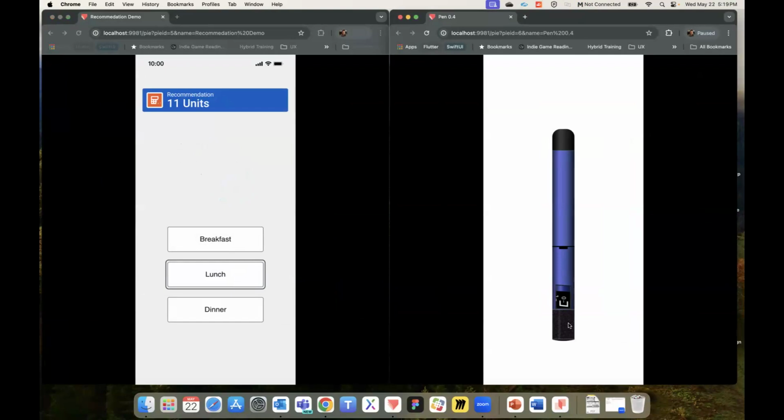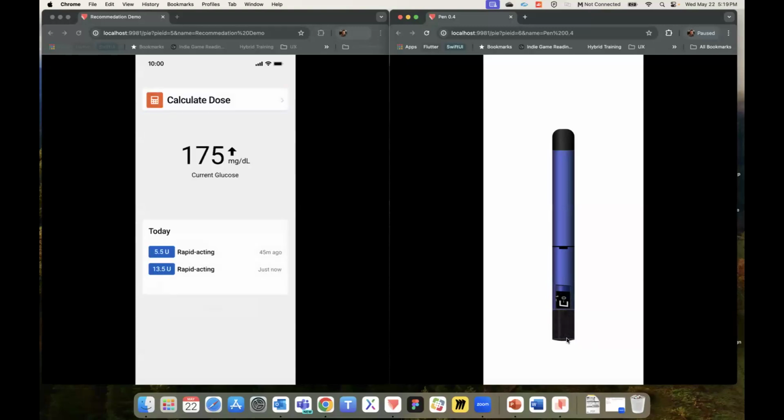So let's go over to the pen app and dial it. But it says 11, but I ate a really big lunch. So let me go a little bit further. And I'll hit that. And it communicates back to this other app that says, oh, you just picked 13.5.